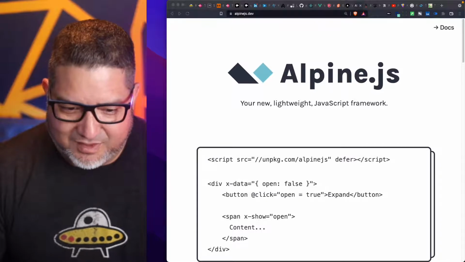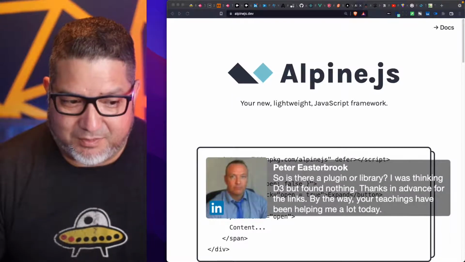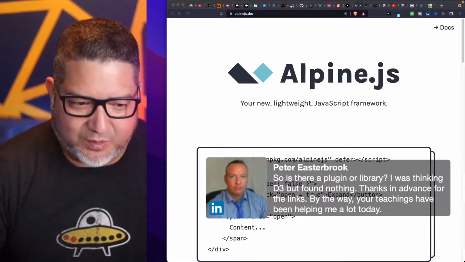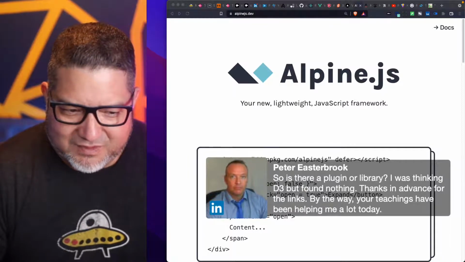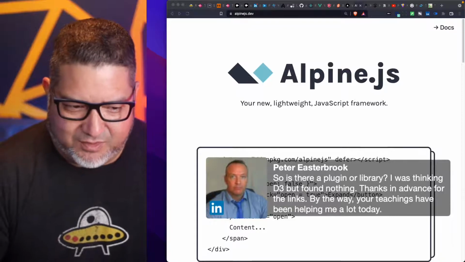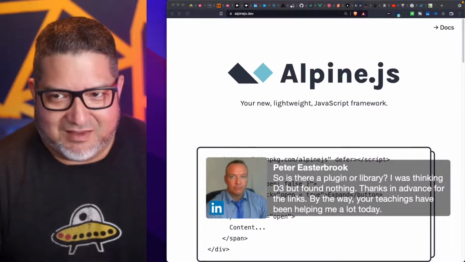So yeah, Peter's mentioning D3. That's probably what I would try to go with. But yeah, maybe there isn't. I'll take a look at what's available. I know that there's a lot of other libraries that you can use. D3, that thing is a bear.